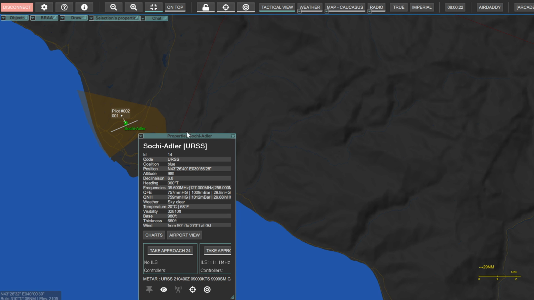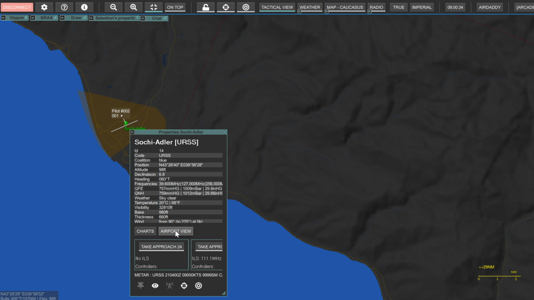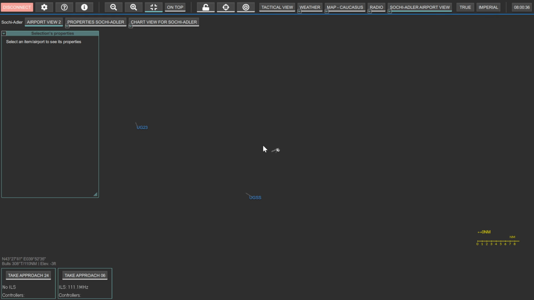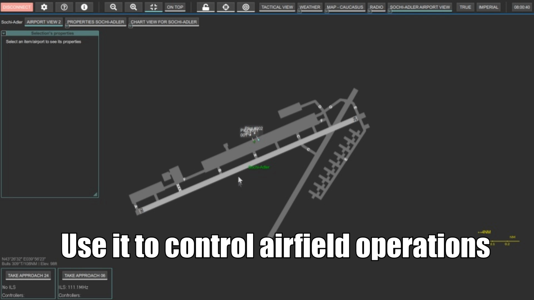So here at Sochi, I'm going to right click and then open the properties of Sochi. And then it gives me something called the airfield view. So if I click that and then zoom in, I'm going to be able to see all the traffic on the ground at Sochi. So I can operate as air traffic control ground and tower. So I can look at everyone's call sign and tell them where to taxi and what runway to taxi to.